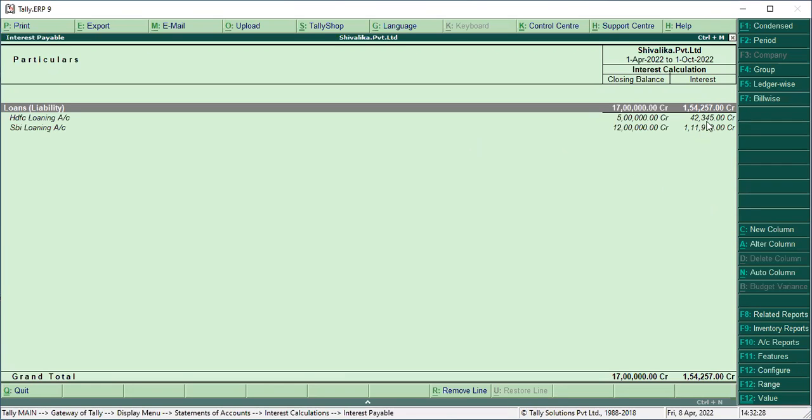This amount we have to pay as interest to the SDFC loaning account, and the second amount we have to pay is the loan interest for the SBI account, right? So we have to note these amounts.